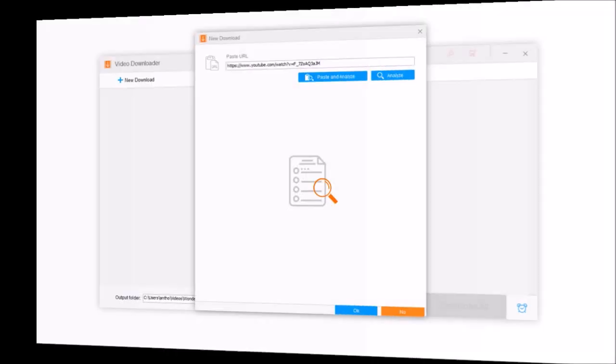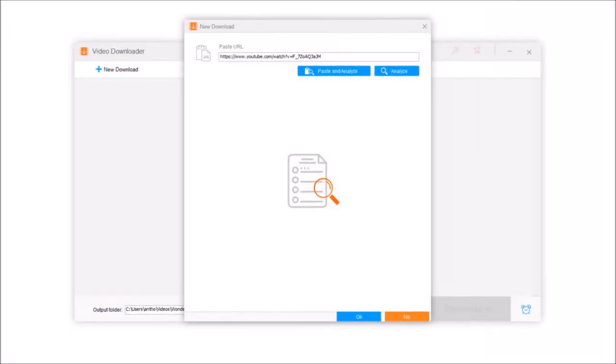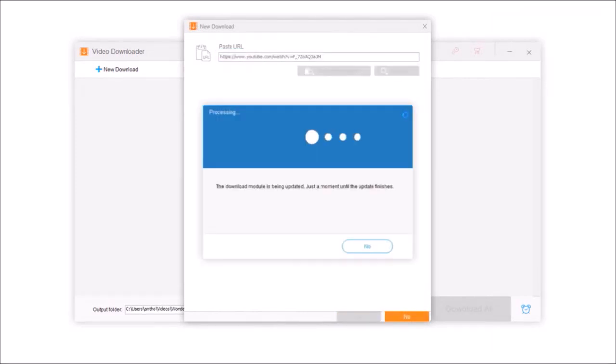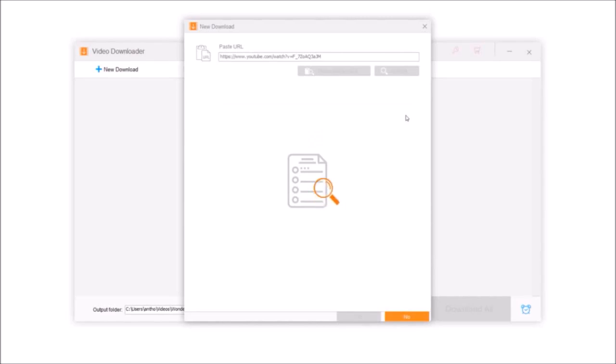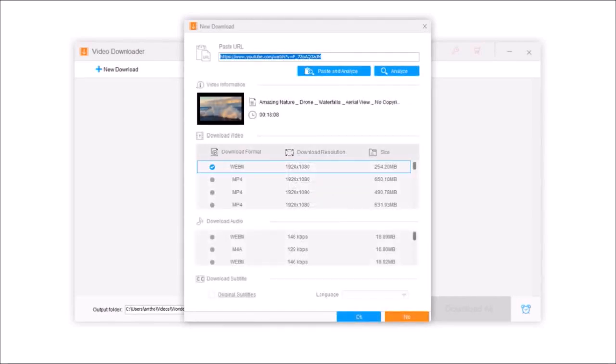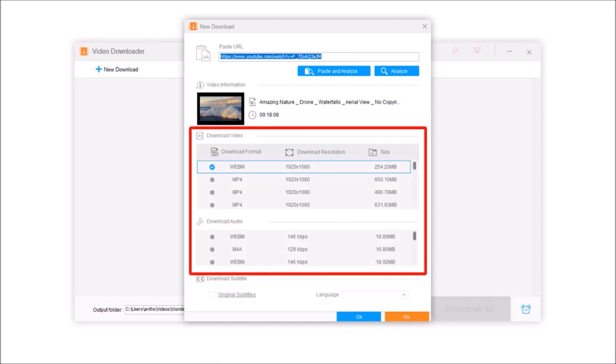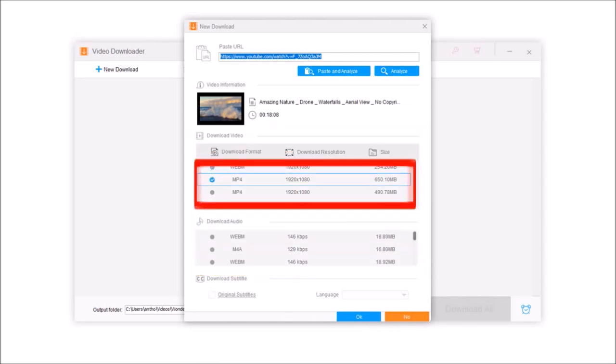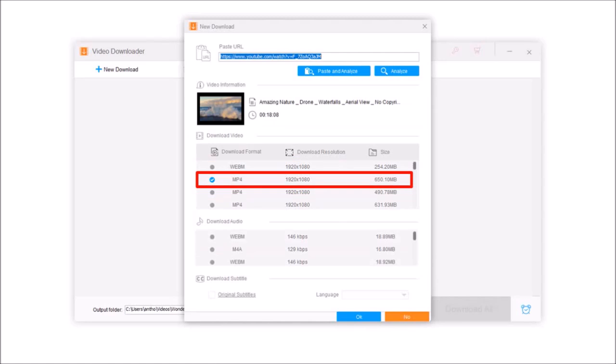Then let's head back to the Wonderfox HD Video Converter Factory Pro. And I'll enter the video URL into this box, and then click on Analyze. It will then begin the analyzation process, so just give it a few seconds for it to process it, and it'll bring you to this page. You can choose to download the video or just the audio. I'll choose the MP4 file option and then click OK.